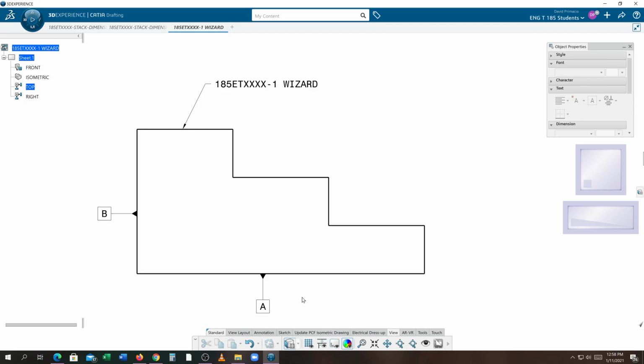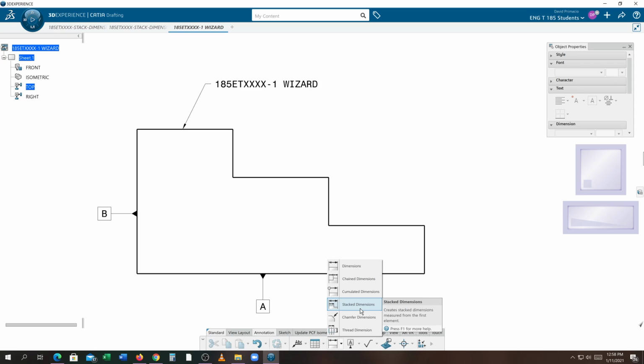Okay, this demo is for creating stacked dimensions. I want to stack dimensions along the top. So I go to annotation and I find the dimension command and hit the down arrow. You have chain dimension, cumulative dimension, stack dimensions. I want to do stack dimension, also known as datum dimension and baseline dimension or feature-based dimensions.